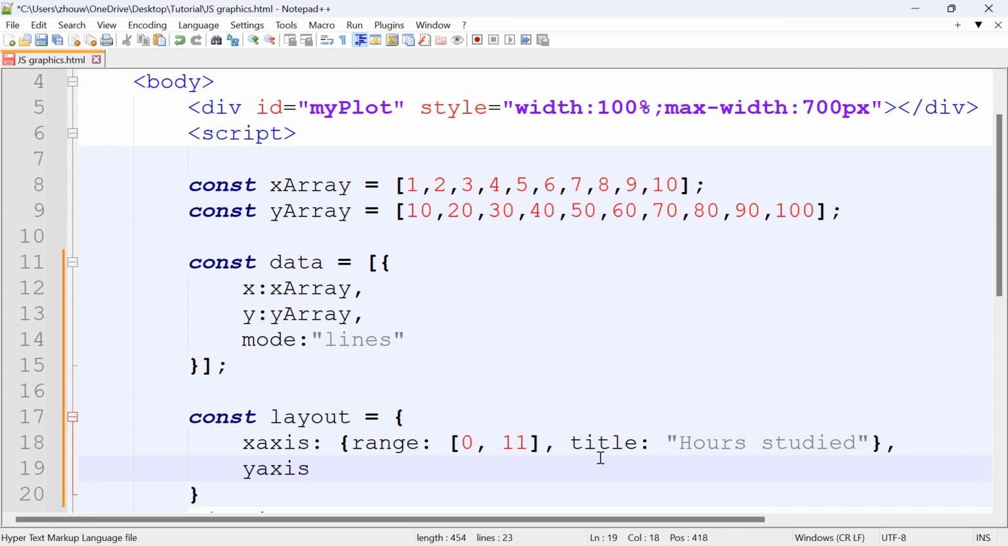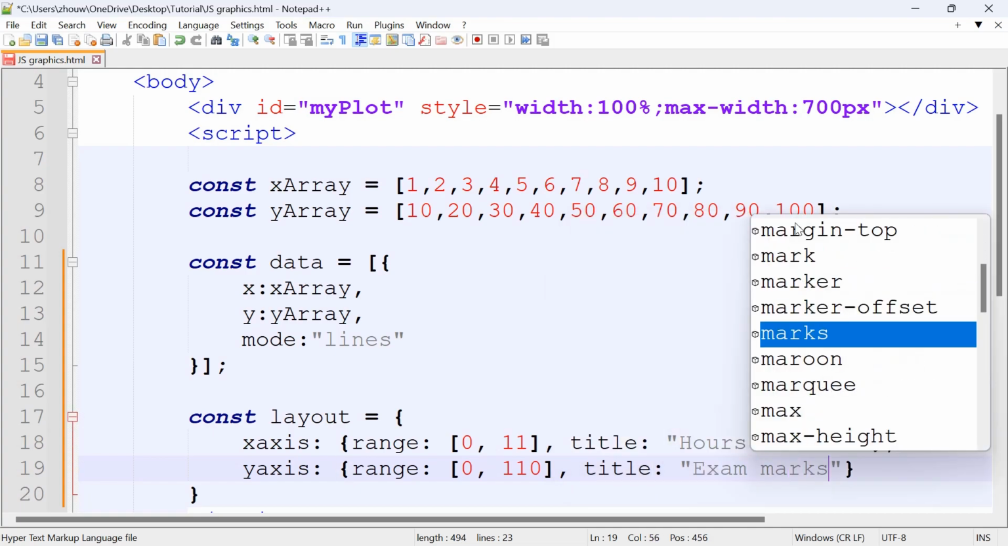And we'll be doing the same thing for the y-axis. And the range in this case will be 0 to 110. They're going in increments of 10, so it will be 10 minus 10, 100 plus 10. And then we've got the title for this as well. So exam marks.